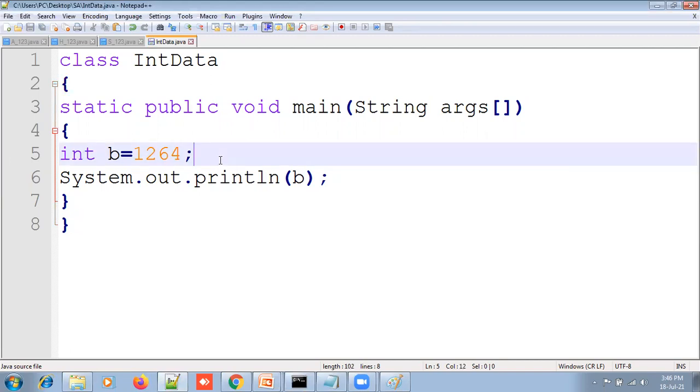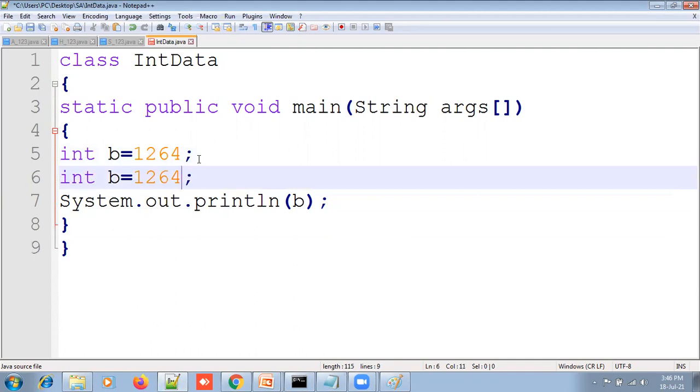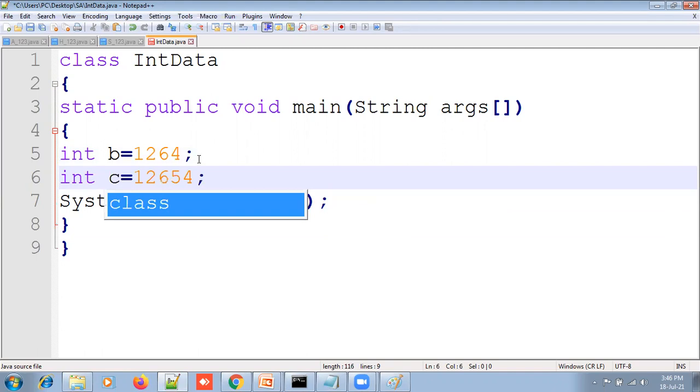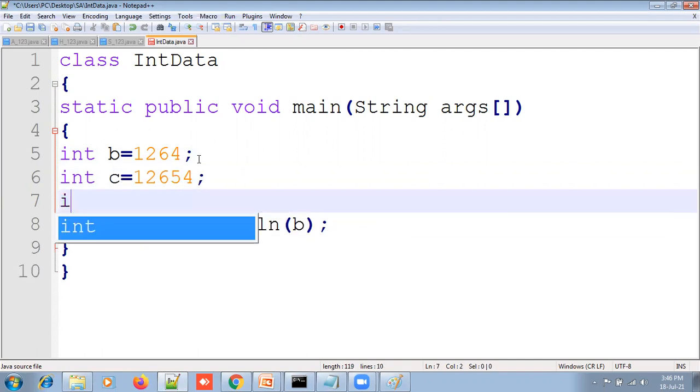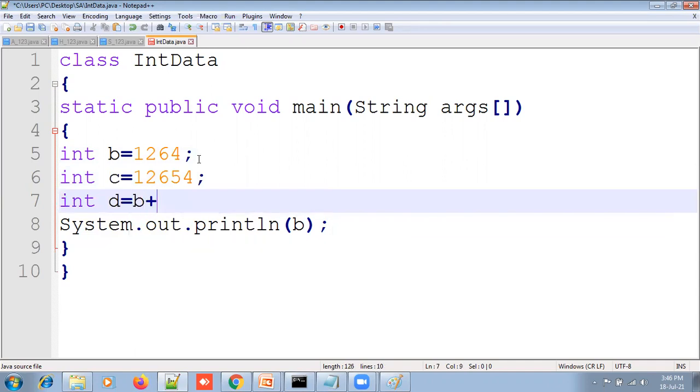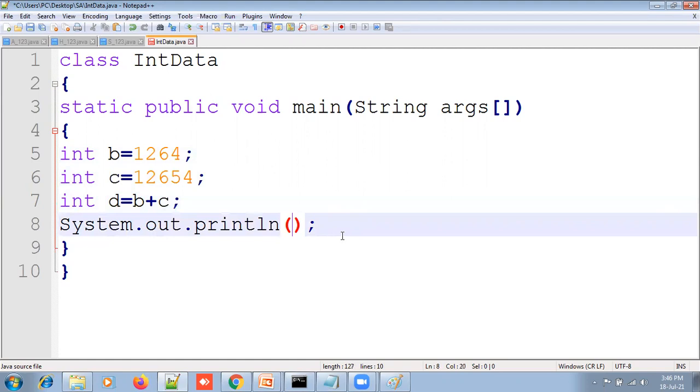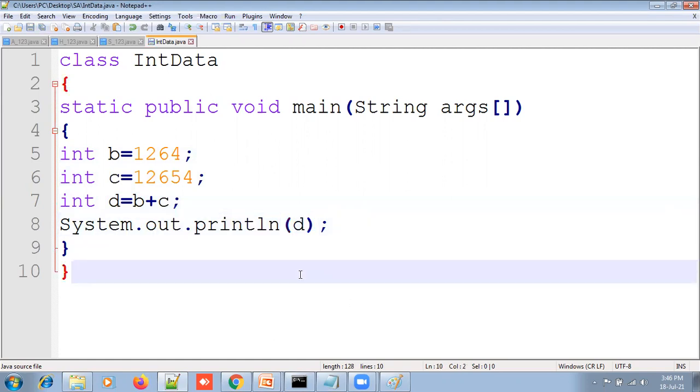Okay, here I can declare integer b value, integer c value. Here simply we can perform any kind of arithmetic operations. I can take d is equal to b plus c. Okay, here I can print your particular d value.